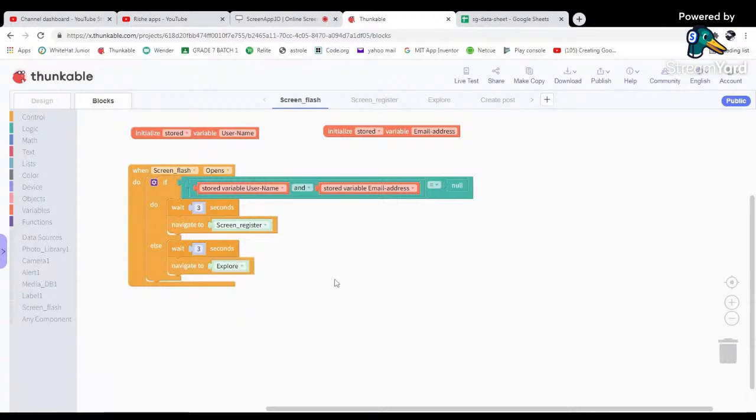So what the app is doing here: whenever the splash screen is open, it is going to check if the username and email address are null. That means the user did not register their account, so we need to ask the user to register. For that, we are going to wait for 3 seconds and navigate to the register screen. If the username and email address stored variables are not equal to null, that means they were already filled, so it needs to navigate to the explore screen.